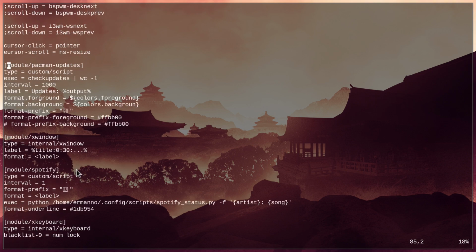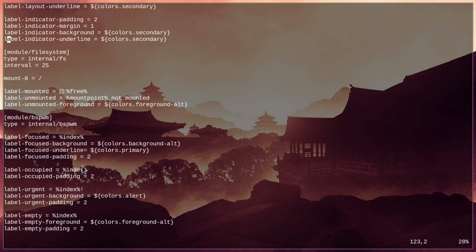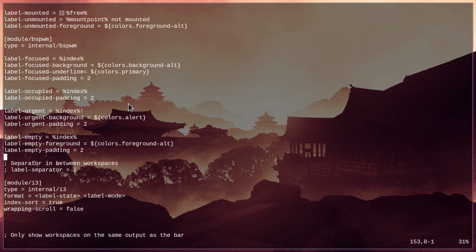And I'm going to scroll down here until I find the BSPWM module, which is right here. And what I want to do here, I want to actually uncomment the separator because I want to have separators between my desktops. And then we can save the file and exit Vim.